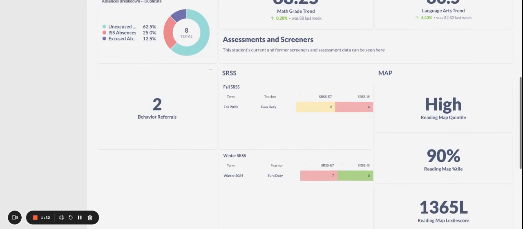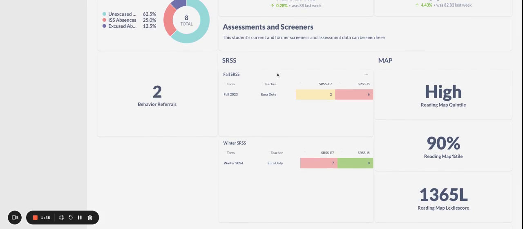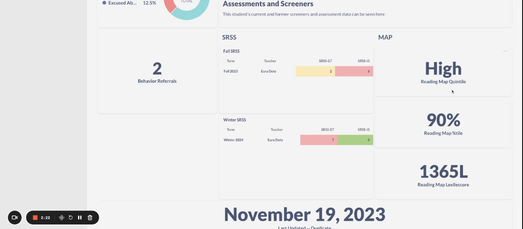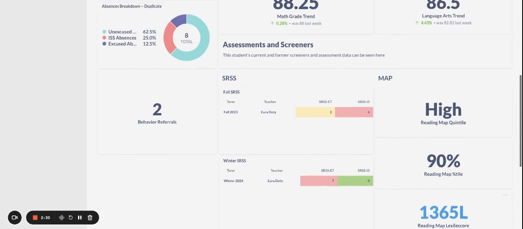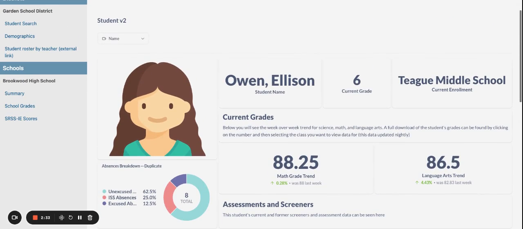And then lastly, as you scroll down, you see assessments and screeners. So we have a couple of different assessments available in Standard Ed. We currently have SRSS-IE, which we can see her scores here and what they were last year in the fall and what they are in the winter. So you can start to actually see progress in behavioral screeners. And we also have the MAP scores. So we see that she's in the high reading quintile, she's in the 90th percentile, and 1365L is the Lexile score. And so all of this data is designed to paint a picture of Ellison.